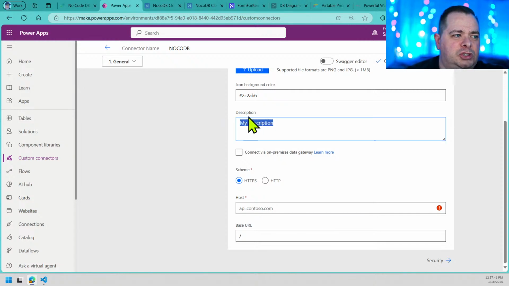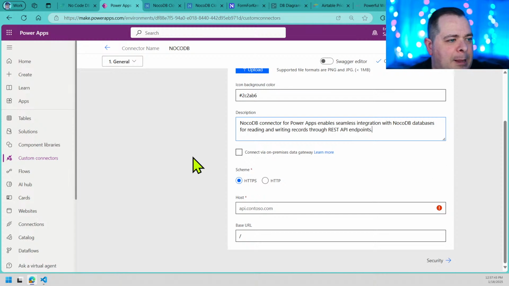Like it wants you to type in so many characters. So I remember going through that. And I am not going to connect through an on-premise data gateway. That might be more for something like SQL Server. Okay, so for the host, let's go over here.